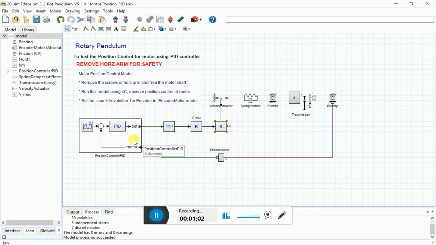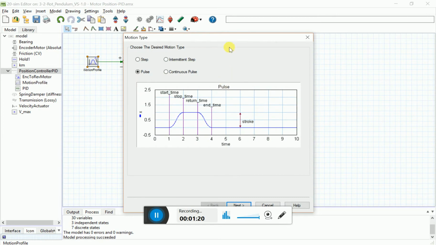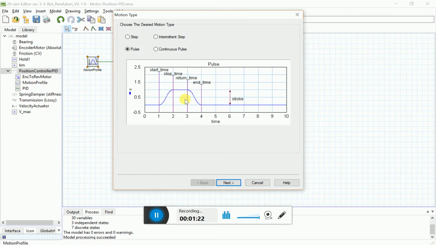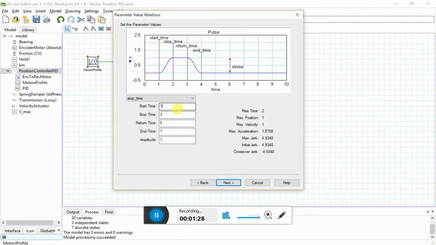In the position controller, there is a motion profile which gives a position profile output which is fed to the PID controller. So the task of the PID controller would be to follow the position of the DC motor according to the set point of the motion profile. The motion profile I've used is of pulse type, using only the position output. So these are the configuration of the motion profile.